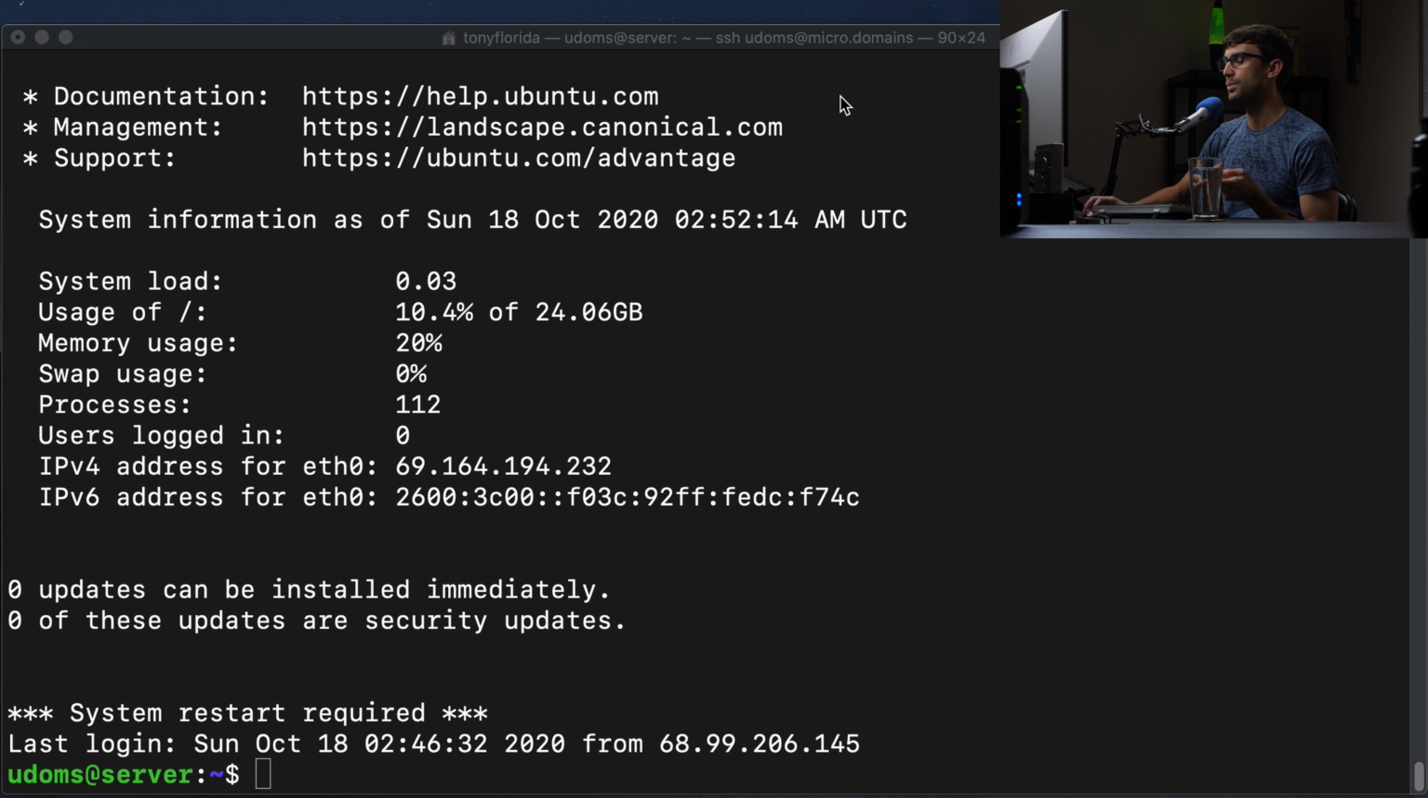I'm logged into the server via SSH. You can see that up here, micro.domains, and I am using a user that I created. This is basically like a fresh install of Ubuntu 20.04. I added a user called uDoms. He does have sudo access, and I think that's about it as far as the configuration is concerned. I did do the apt-get update and the apt-get upgrade, so everything's up to date, as you can see here. And I think with that said, we can get on into the actual tutorial and start executing some commands here.